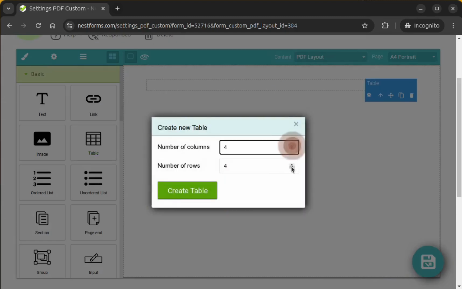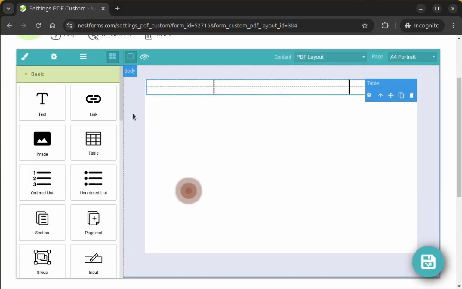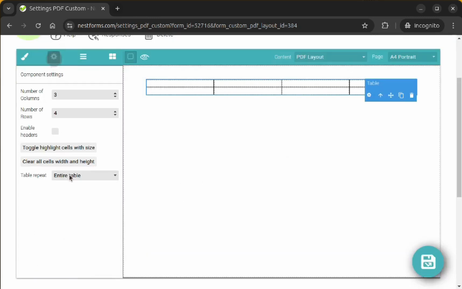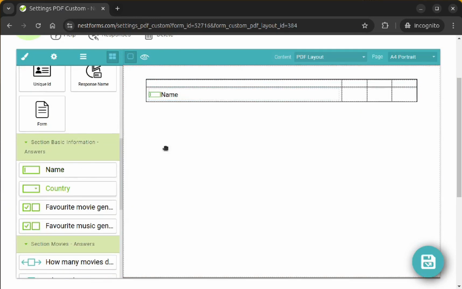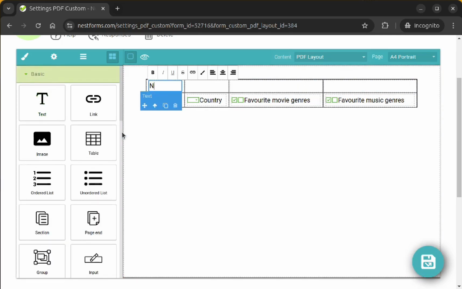In this example, we will pick 2 as one is for headings and the second one is for our repeatable components. Within the table settings, set table repeat to selected rows. Then add the components from the clonable section you want to display in the table. Add the text components for the individual headings in the table.